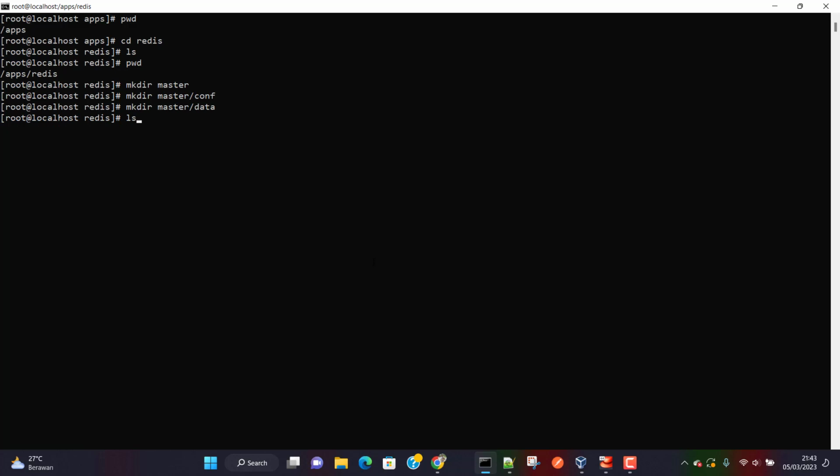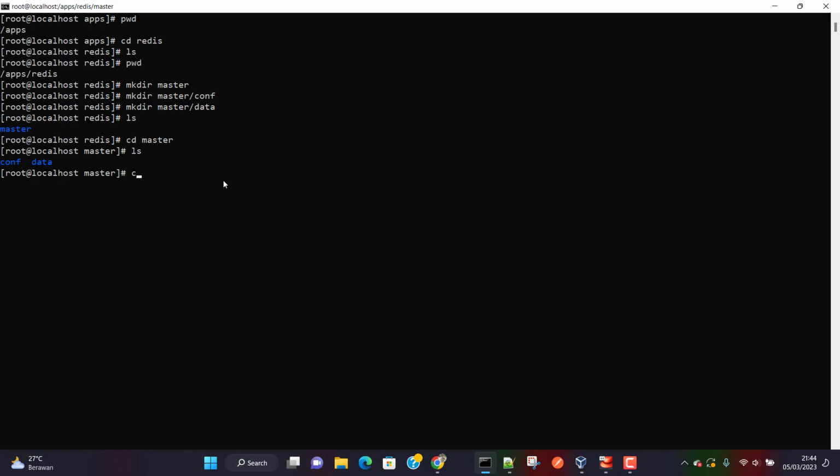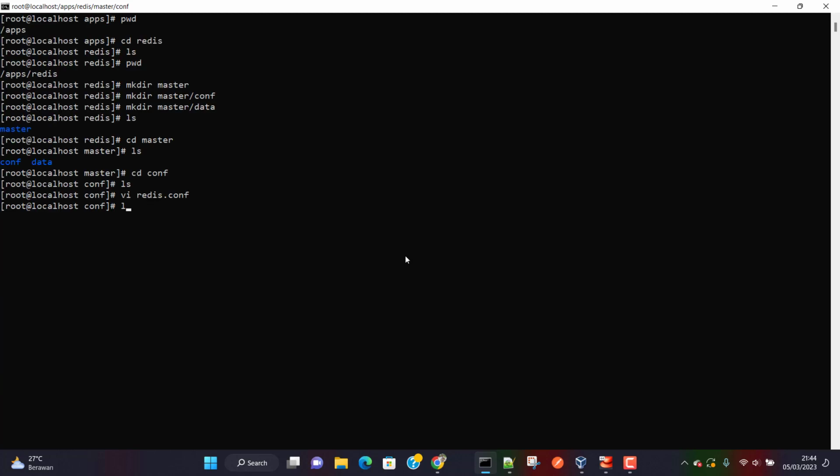Now if I do ls, you can see we have master, and if we go inside master and do ls again, you can see we have conf and data directories. So we are pretty much good. Now we need to create a Redis configuration file, which must be created under the conf directory. So I'm going to go to the conf directory and create an empty Redis configuration file. I'm just going to write redis.conf, give only a hash, save and exit. Now if I do ls, you can see the redis.conf file is created here.